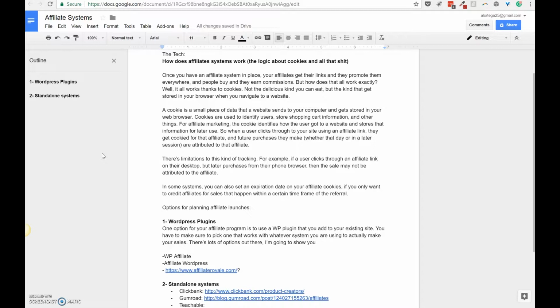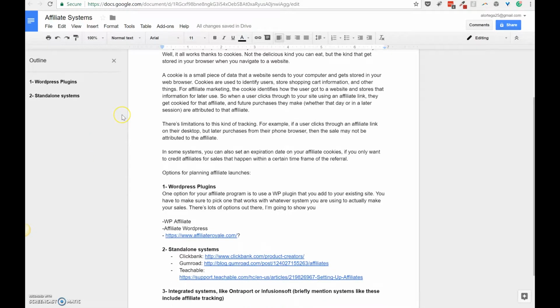Now, one of the ways that you can do an affiliate program is to use a WordPress plugin. If you have a WordPress website and you're already selling things on your WordPress website and you want to keep everything there, you can get a plugin for your affiliate system and download it to your site and integrate it with what you're already using there to sell, so that everything is connected and it tracks and you can keep track of everything that happens.